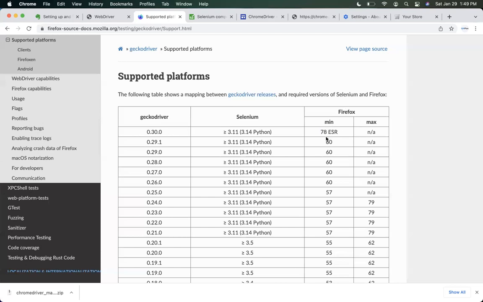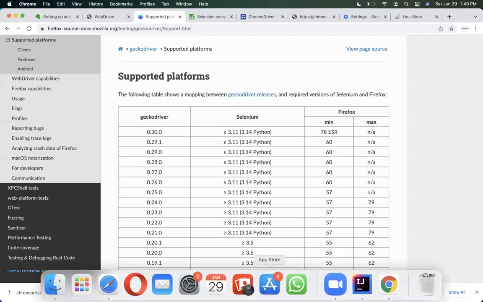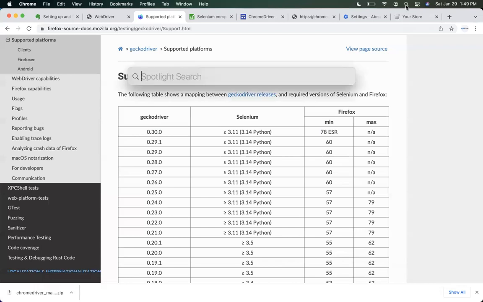So let me check the Firefox browser version. For you to run your scripts on Firefox browser using Selenium automation, you should already have Firefox browser installed in your machine before running the scripts, guys. By default, in a Mac machine, you'll not get the Firefox browser. You have to download it manually.